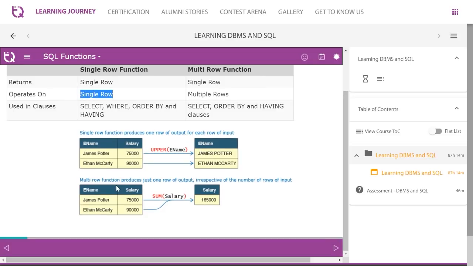Then when it comes to multi-row, when I want to find the sum of the salary, it involves multiple rows to produce just one row of output. So for the salary column, the summation will be displayed as an output. So multi-row function produces just one row of output irrespective of the number of rows of input.